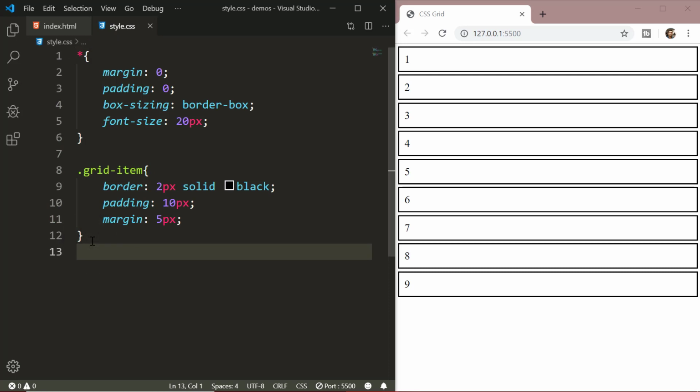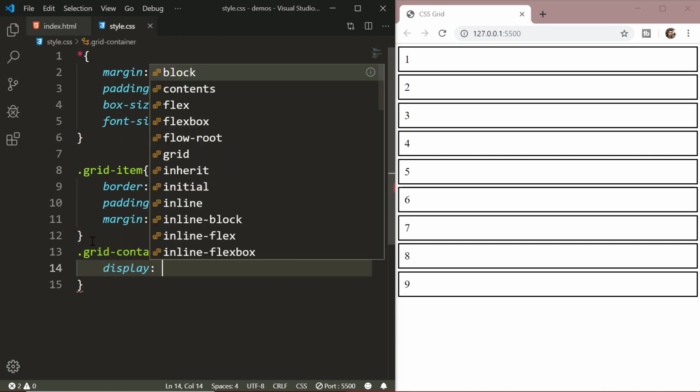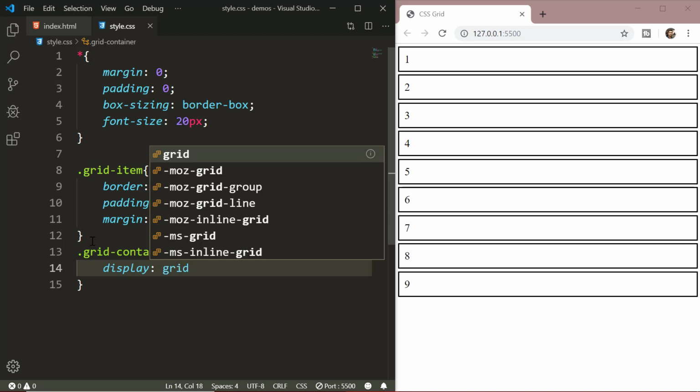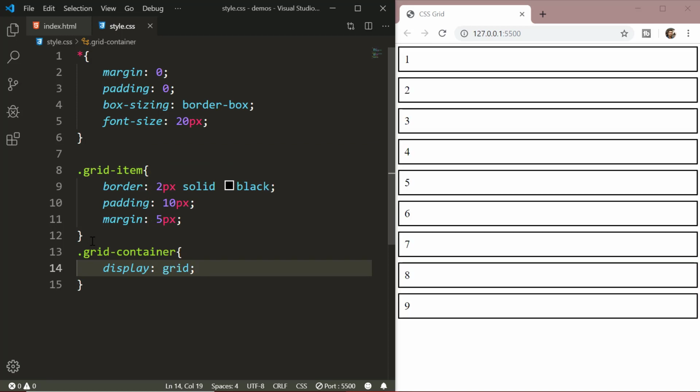Now an HTML element becomes a grid container when its display property is set to grid. So let's do that. Now all the children of the div of grid container class have already become the grid items. You cannot see any change because we have not yet defined the rows and columns.